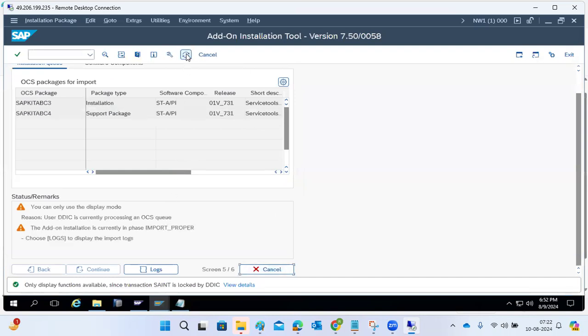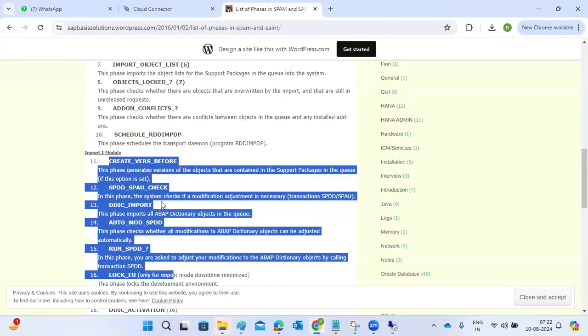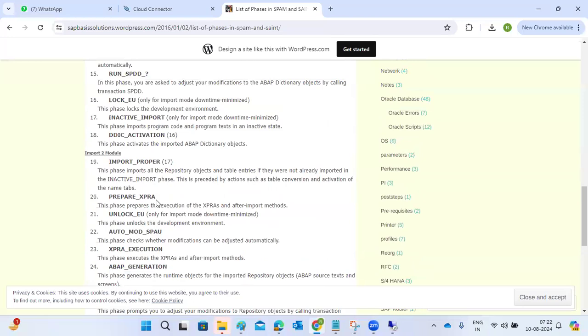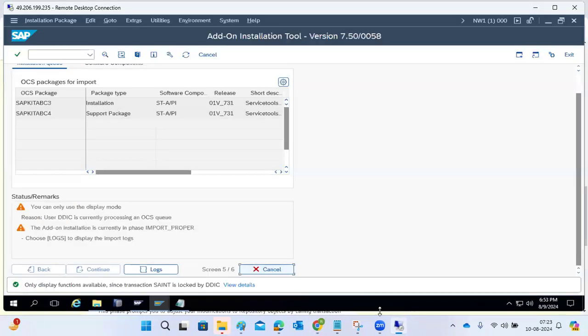DDIC activation. Yes, IMPORT_PROPER. This is running. Once we reach this step, we cannot revert the changes here, which means we cannot stop the patching procedure, whatever you are doing now. Up to this step, if you are doing something in the middle and immediately get a call to stop the patching, you can stop it. But when it comes to the IMPORT_PROPER step, you cannot stop it, because that step is designed that way. That is the 19th step here, in which the patch will be imported.